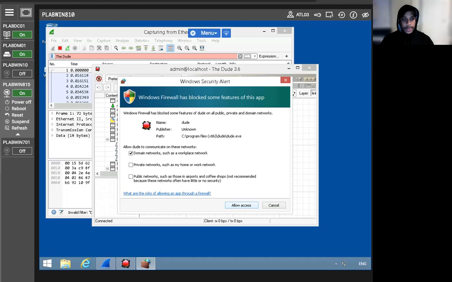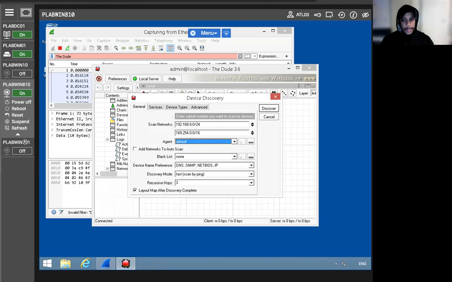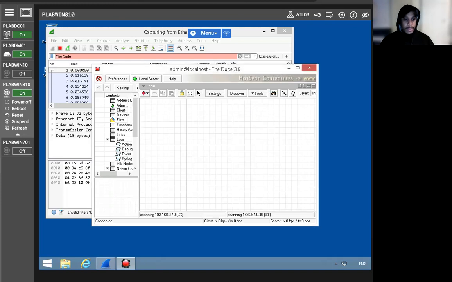Yep. We want access. Discover. So now we can see what discover to see what can be located using that option. So now I'm just gonna wait while The Dude application is scanning the network, and we can see the scanning status over the lower portion of the screen here, and we can let this process finish.